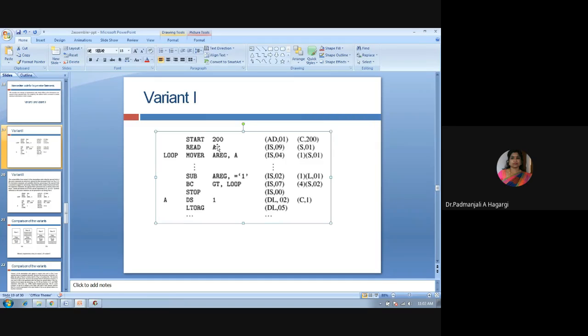Next is A. A is encountered as a symbol, so it directly goes into the symbol table. Now A is the first which has gone to the symbol table, and what is its index? First symbol, it's 01. And what is its type? A is a symbol, and from the symbol table, what is its index? It has gone in for the first time, so its index is 01, means 1.